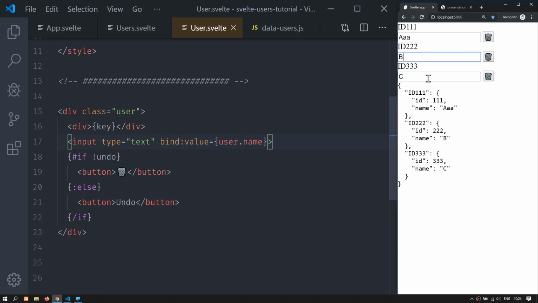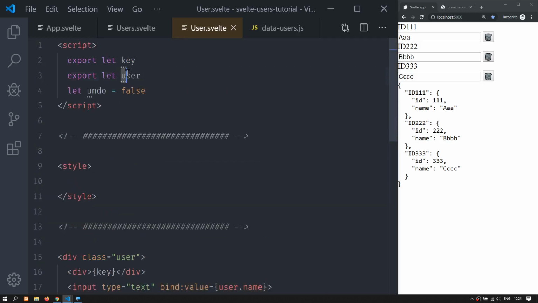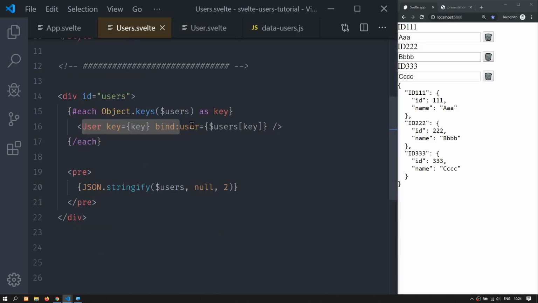So now I can change the A, I can change the B, I can change the C. What I'm saying is the value of the text box is going to be bound to the user object, which is that one. Since this user object came from here, and this user object is also bound, it's hooked to the store, then the changes here will affect the store there. So that's how it works.